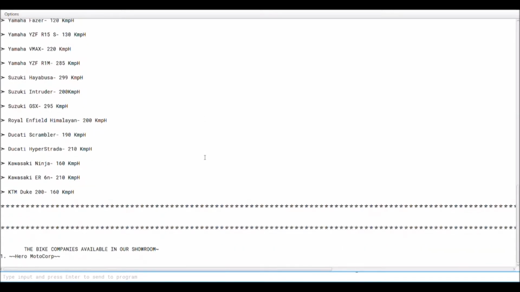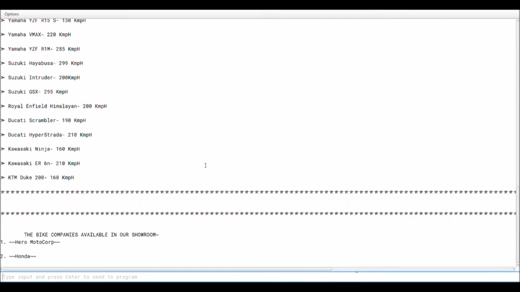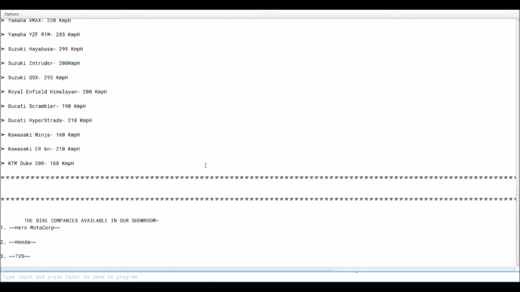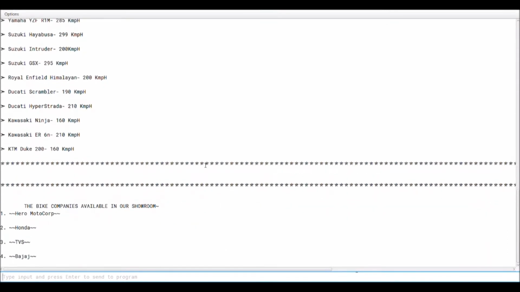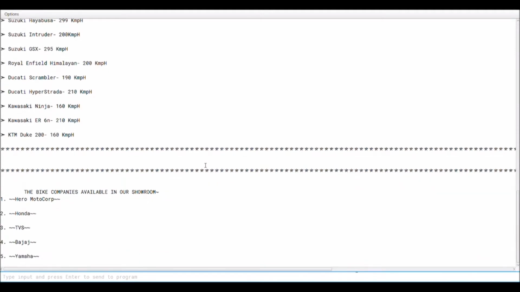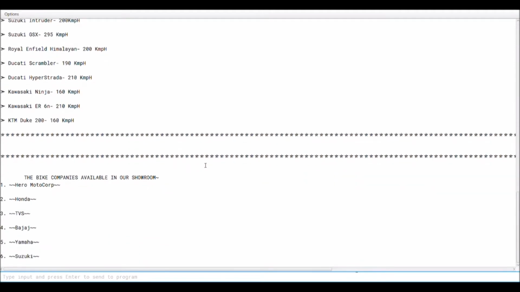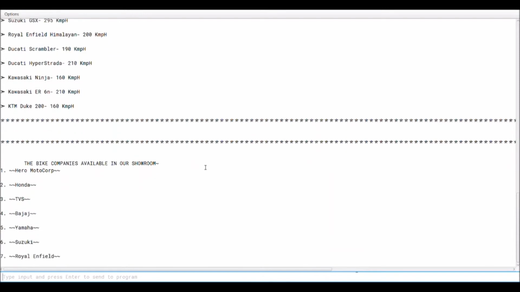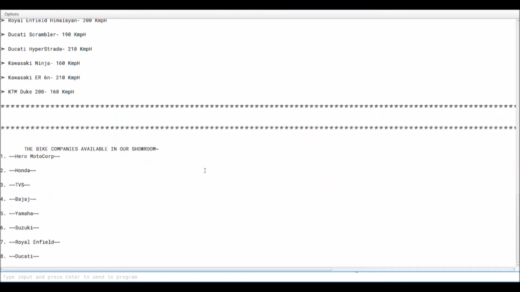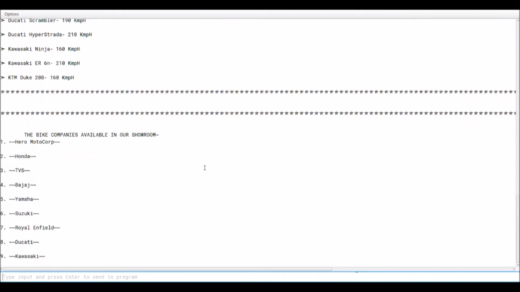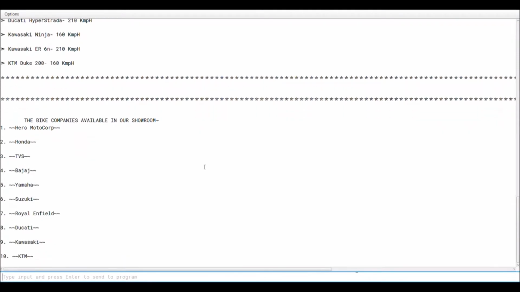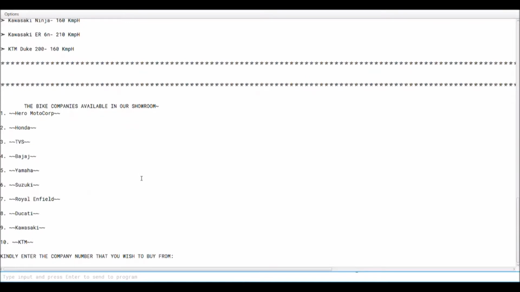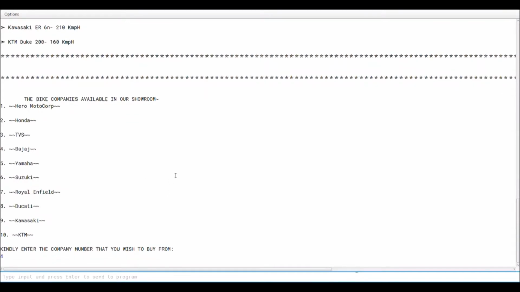The bike companies available in my showroom: Hero MotoCorp, Honda, TVS, Bajaj, Yamaha, Suzuki, Royal Enfield, Ducati, Kawasaki, KTM. Kindly enter the company number that you wish to buy from. Bajaj. Loading.